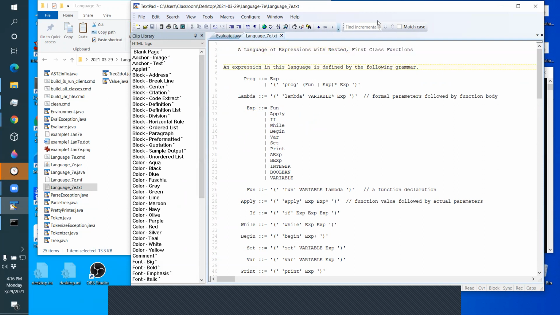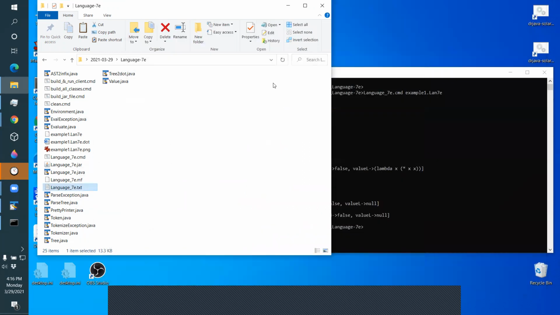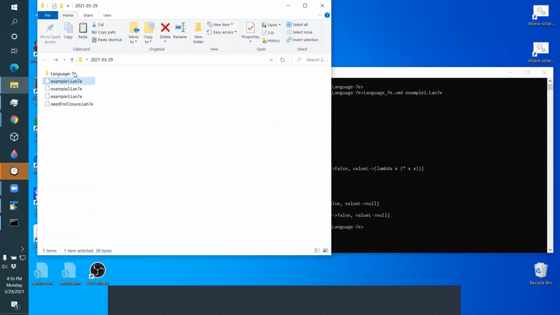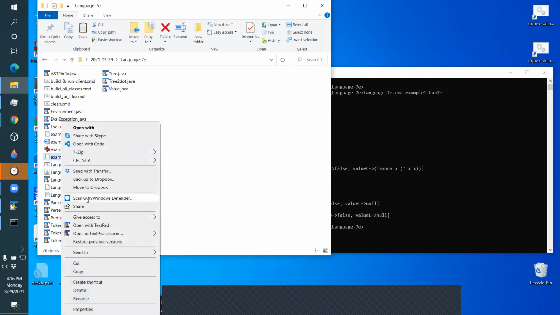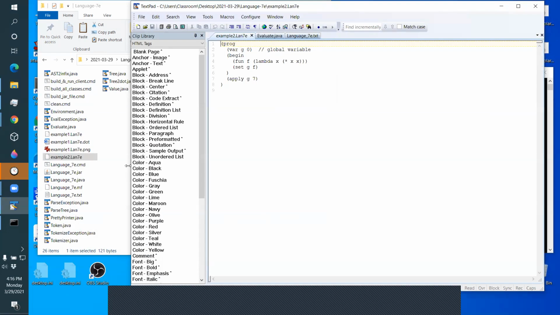So let's look at another example. I'm going to start combining these. Here's the next example. I create a global variable. I create a begin block. There's the function f in the begin. This begin block is almost the same as it was before.